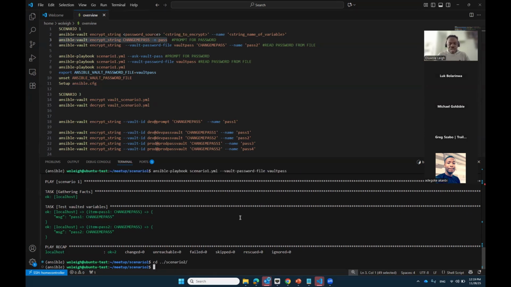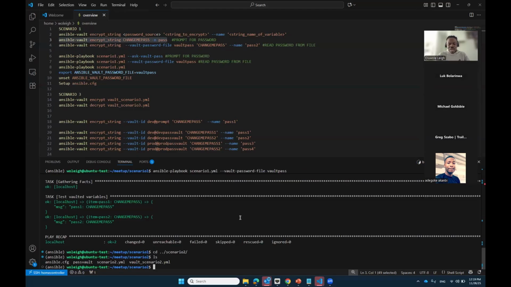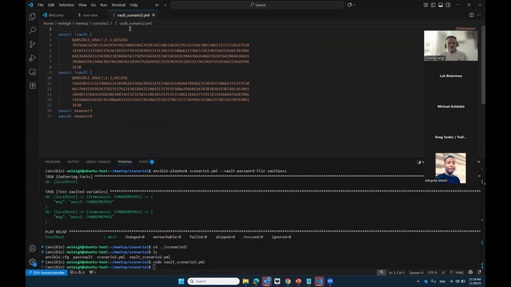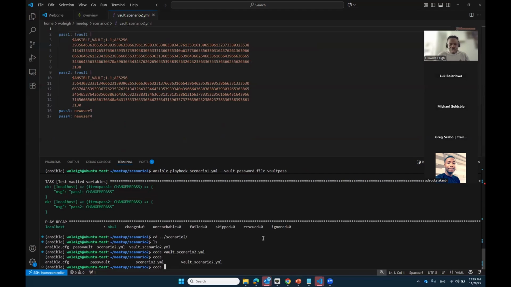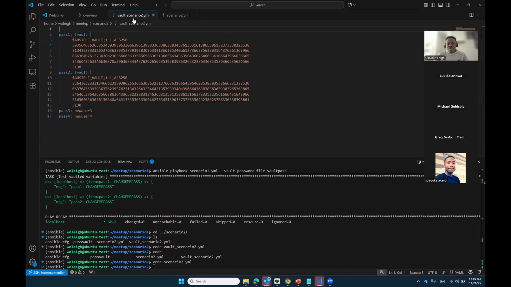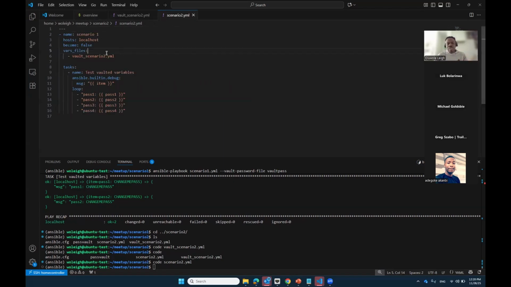So let's move on to scenario two. Let me bring up my scenario two. In scenario two, we have a separate vault file and a separate code file, right? So the Ansible playbook is separate from the vault file. We're using the vars files keyword to include the variables that we specified here. The same thing was done here: we used ansible-vault encrypt_string, put the value of the variable here, and then included it, or should I say, used this vars files keyword to include the variable.